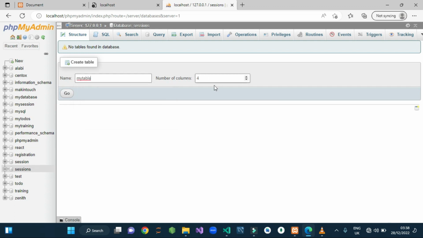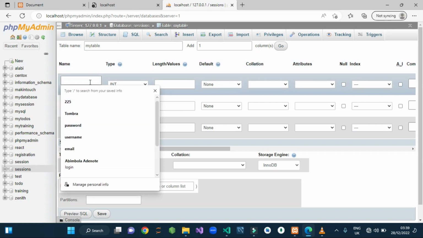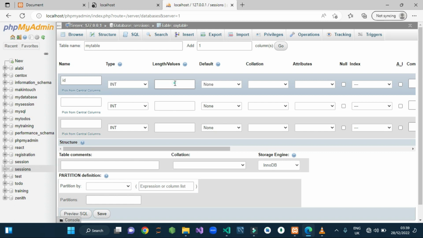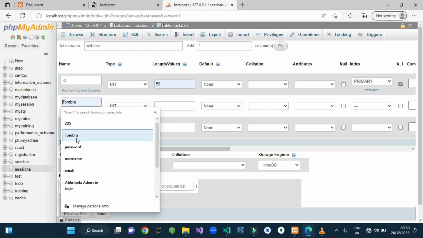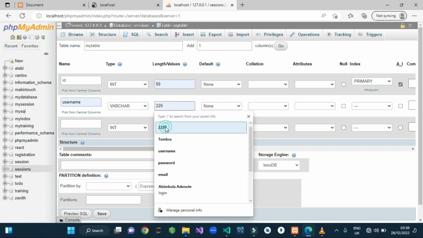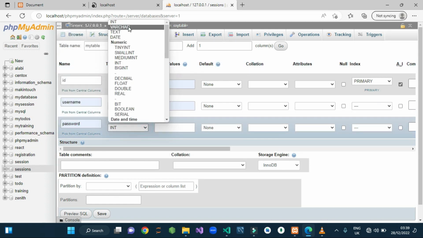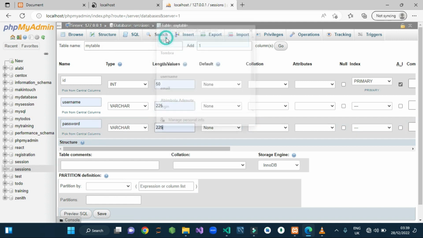Then I create my table here, and we are going to just be having the ID, the username and password, 3 columns, but we have 4 here, and I make it 3. Then I give it an ID, then I give it 50. This is auto increment, and it will create it as a primary key. Then I give it a username, a varchar, 255. I give it a password, also a varchar, 255.